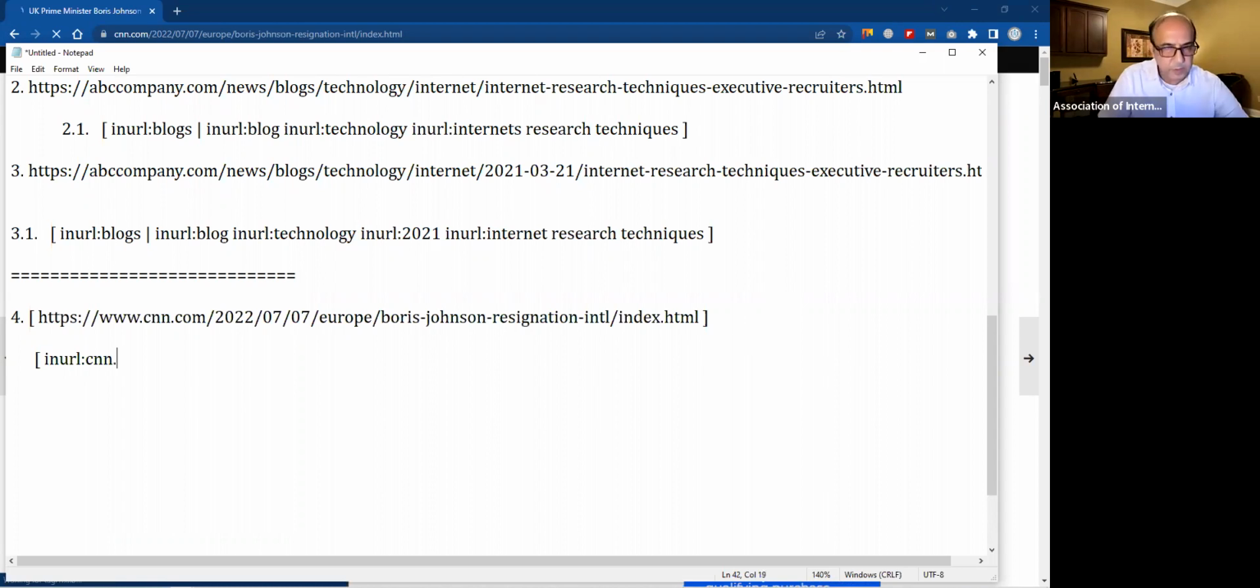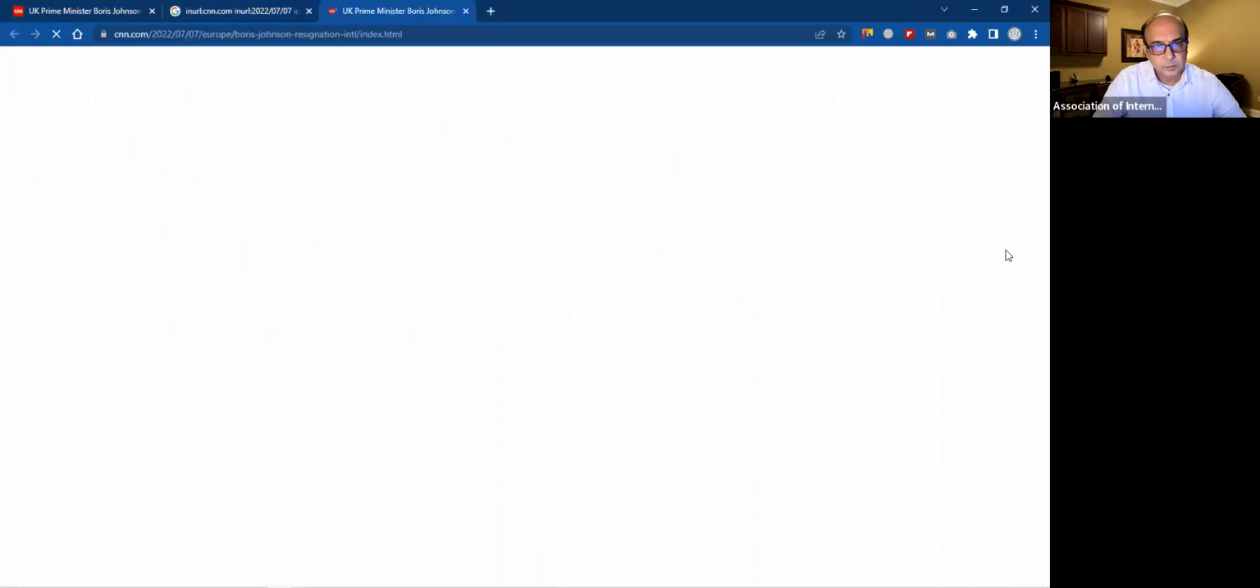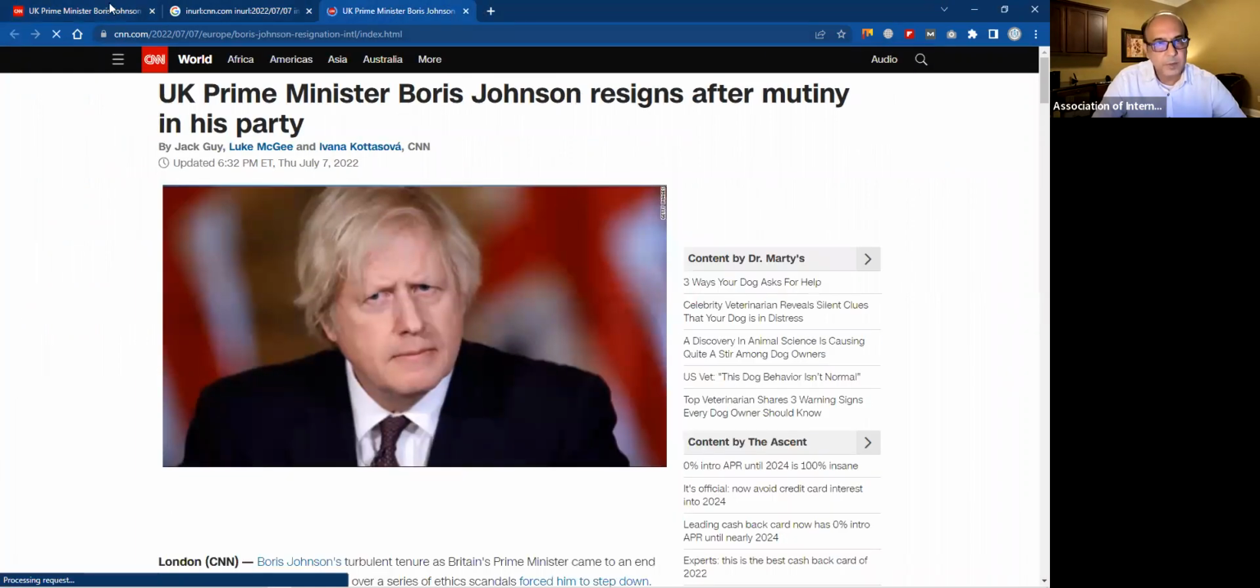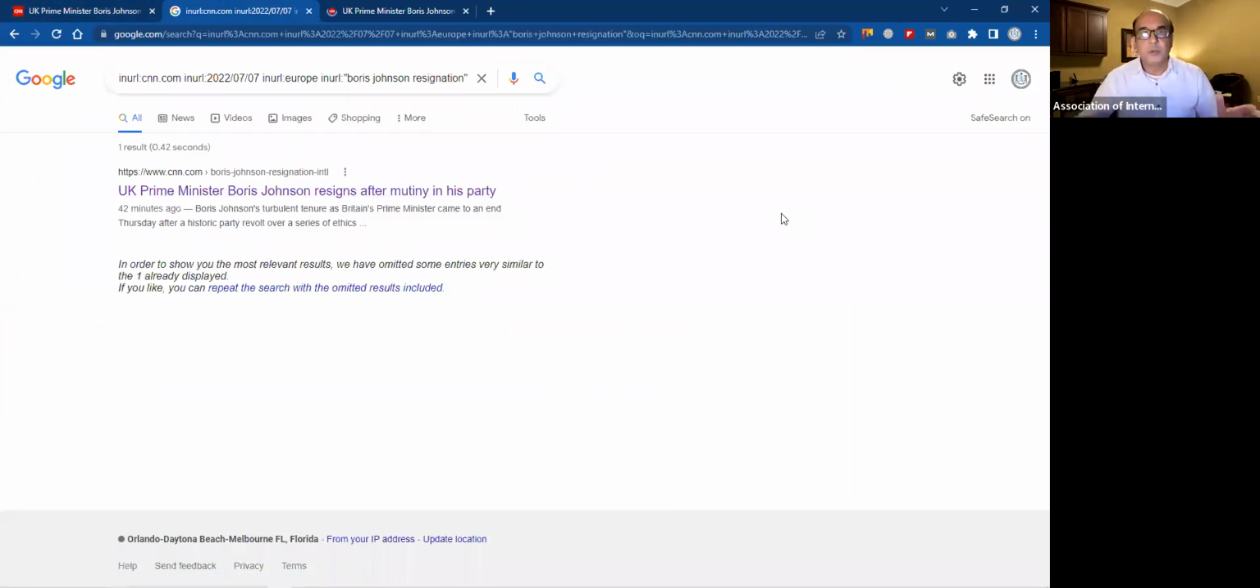Even if I put cnn.com, that's fine. I haven't used site colon, using in URL cnn.com as a word. I could put in URL 2022. Let's run this. Looks good. Exactly the same page, the same link. So I don't have to go through all sorts of results. I can pretty much be focused and get a more filtered, specific result this way.